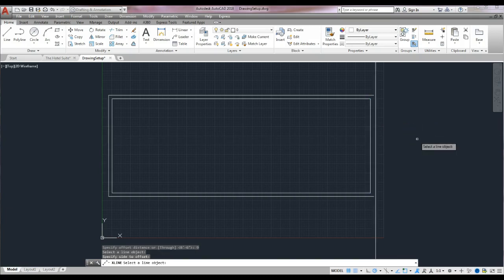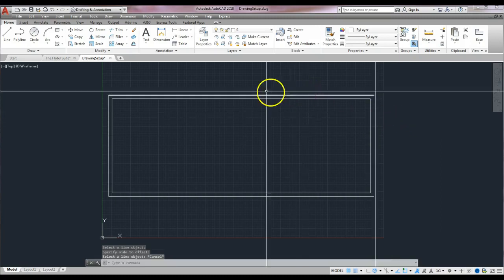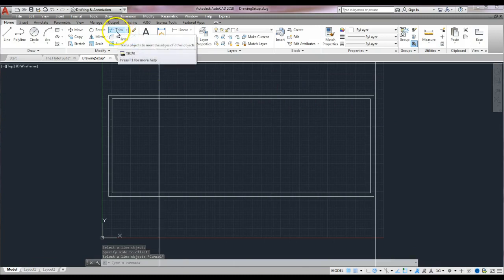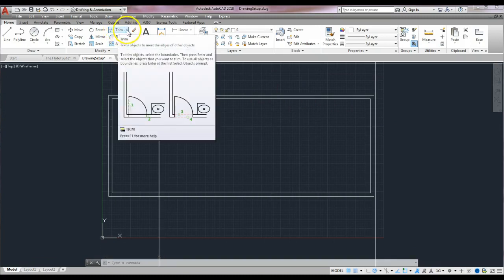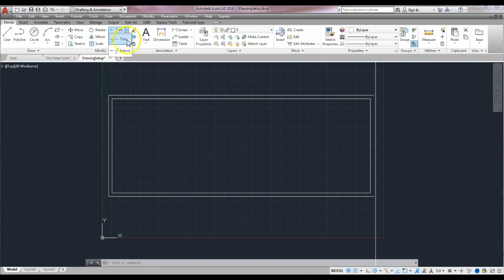And then you're going to left click. And that finishes the offset construction line command. Hit escape key, and now we're going to extend. So go over here to the ribbon where it says trim, use your down arrow, click on extend.